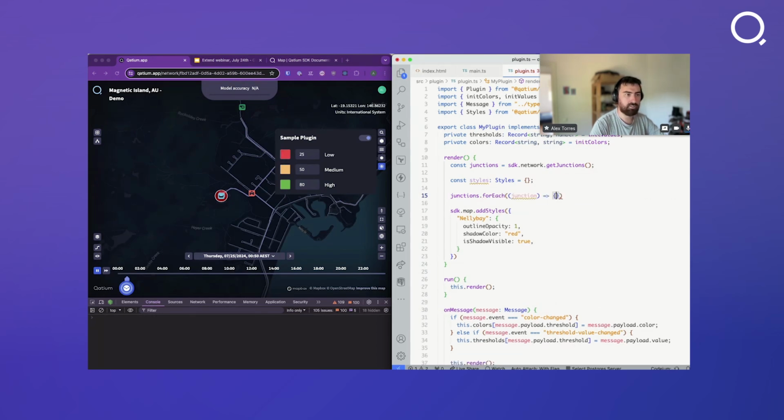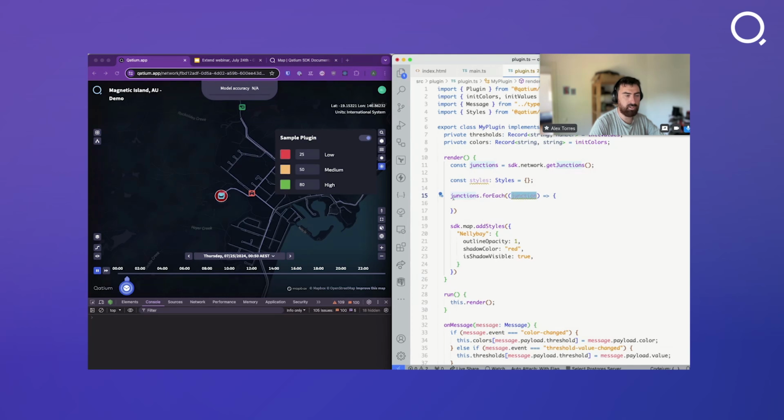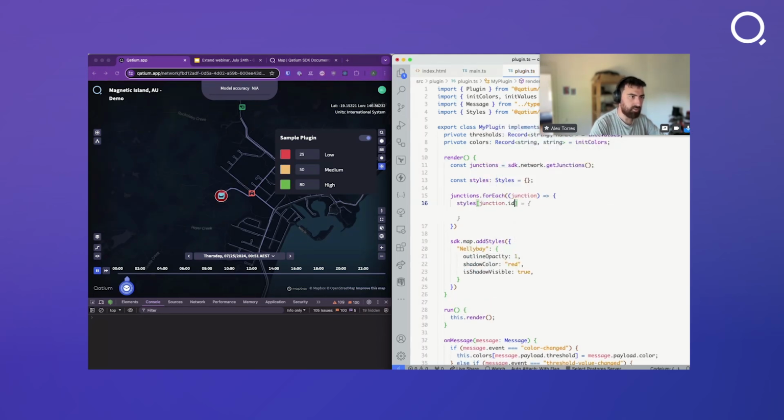This will give us every junction on the array. And we can now start working on this one. So, what we need from the junctions, we need to create a style, no? So let's first of all add this junction ID, and we are assigning this to the styles object.